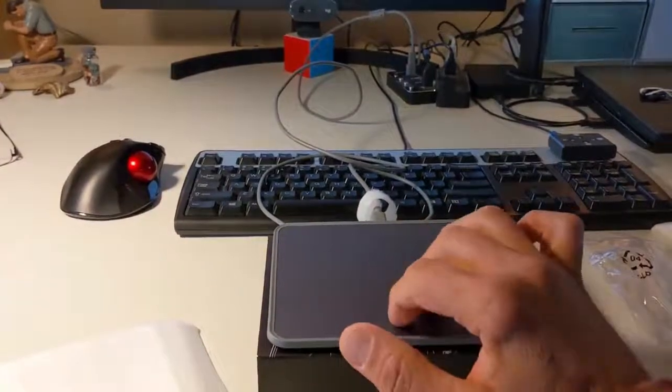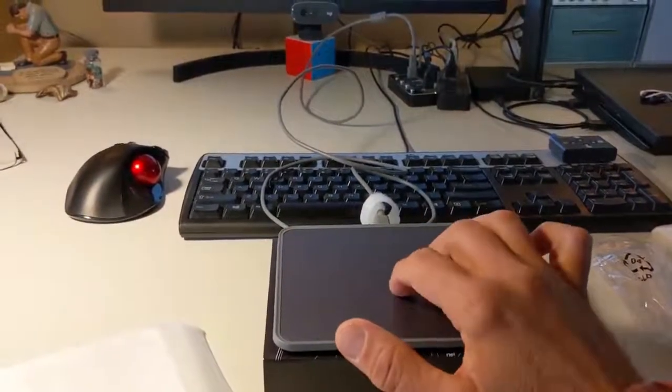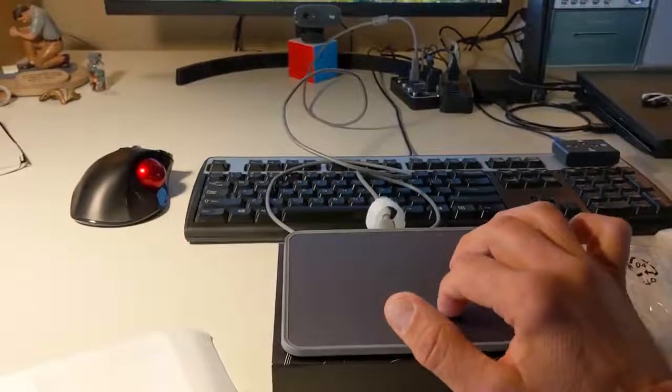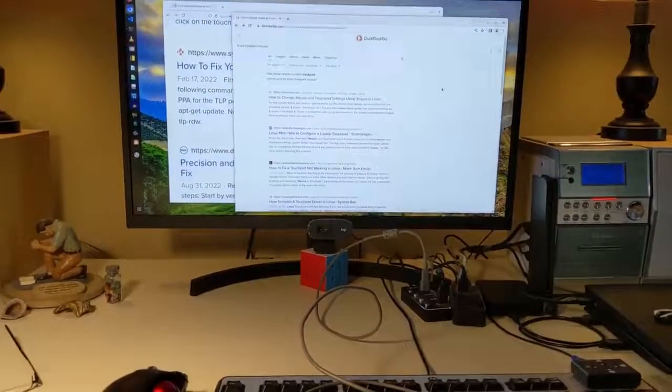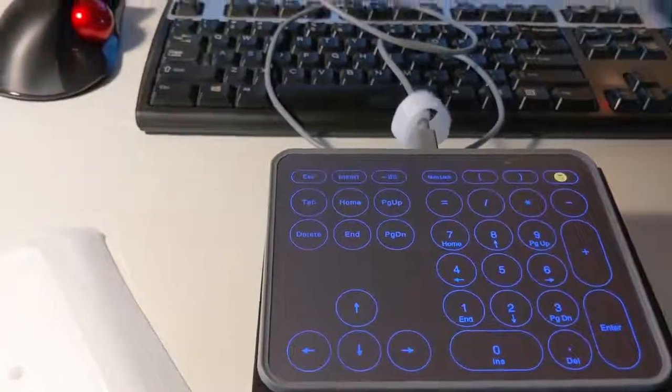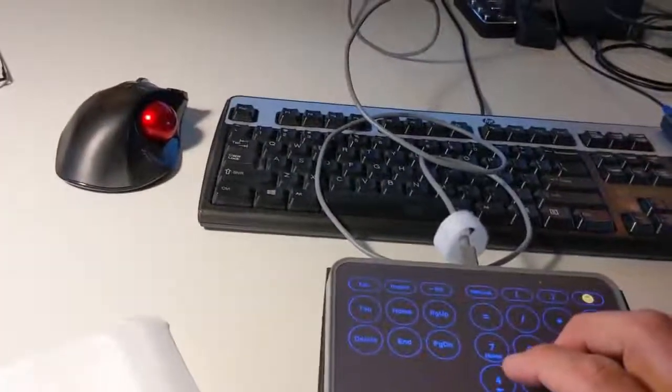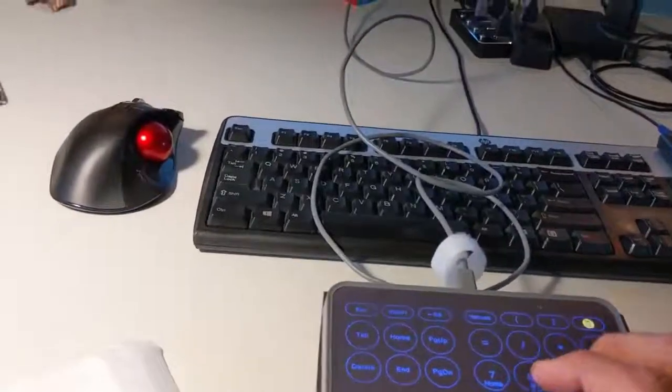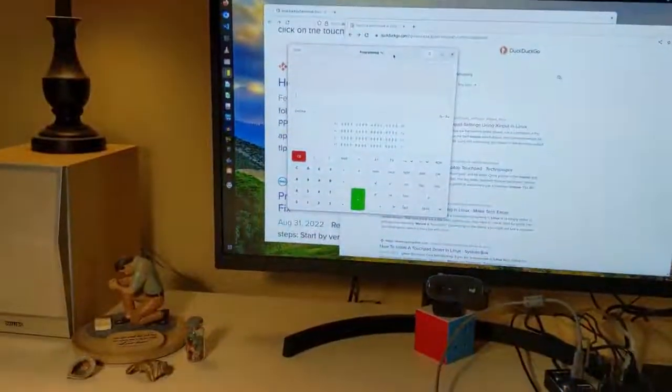Also, the scroll is backwards, which also goes along with the idea that it's registering with the system as a mouse rather than a trackpad. Fail. Even though I don't care about this anymore, I guess I should try the numbers and see if they work. I'm going to go 1, 2, 3, 4, 5, 6, 7, 8, 9.